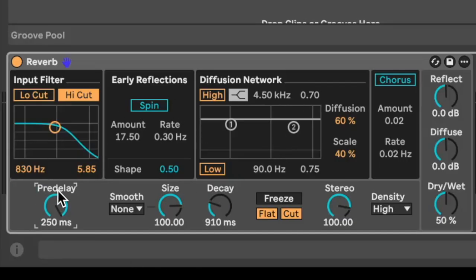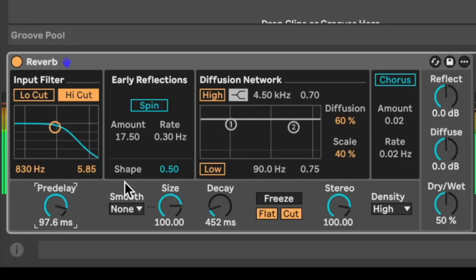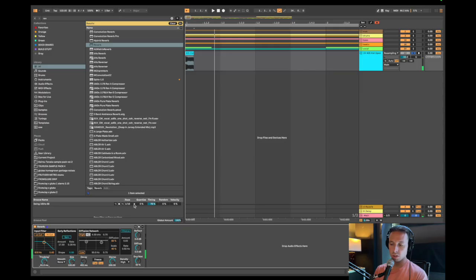Pre-delay is really good for helping shape the size of the space that you want to make with the reverb. So if we have a really short decay, and then we begin to bring the pre-delay back just so that it starts right at the end of the clip, we still get that reverb effect, but now it's not happening when this little piece of audio is playing.